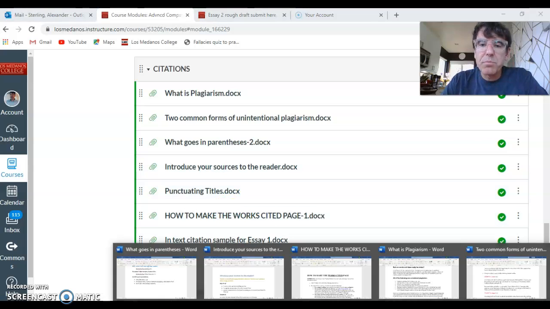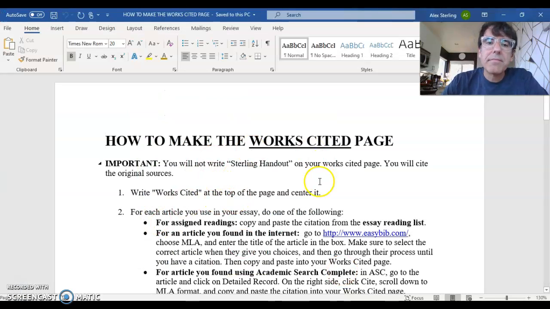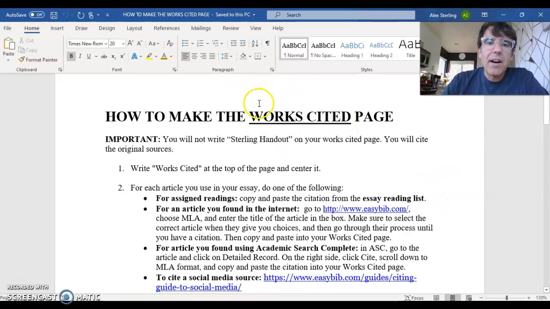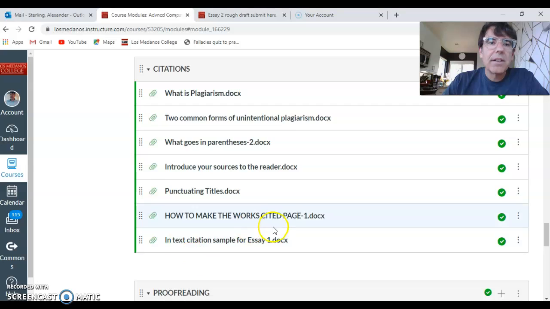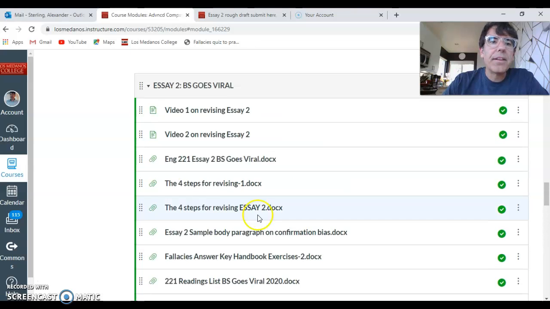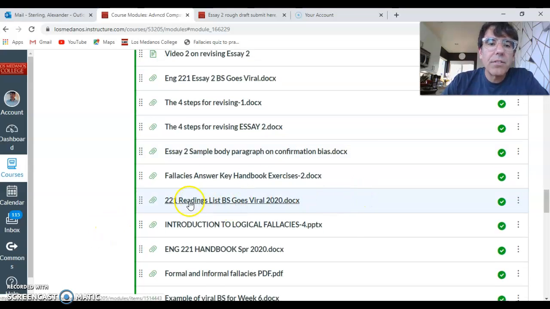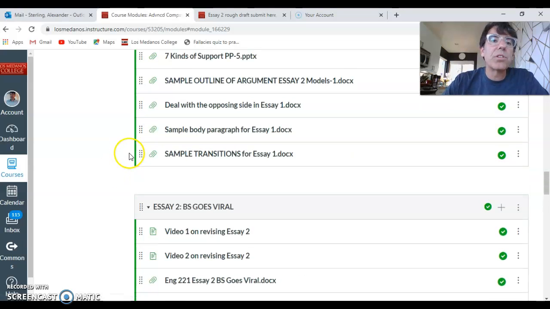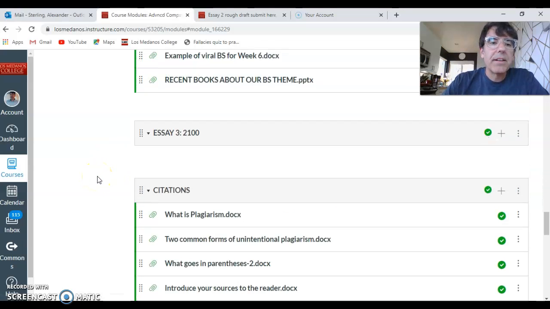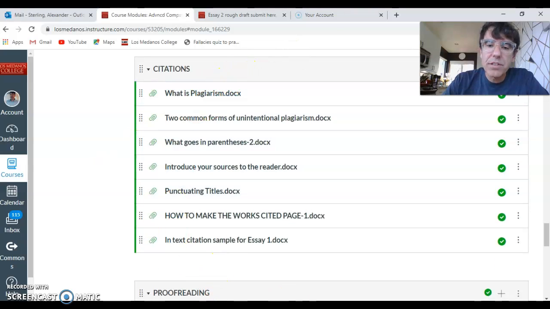And let's see if I have this document. There it is. Okay, so this is basically what you have in your handbook, but I made it a little better. You can copy and paste the citation from the readings list in Canvas. So in Canvas, you go to your SA2 folder, you find your readings list, and where is it? There it is, readings list, and you can copy and paste from there for your works cited for your assigned readings. Let's go back to the citations folder. That's our focus.